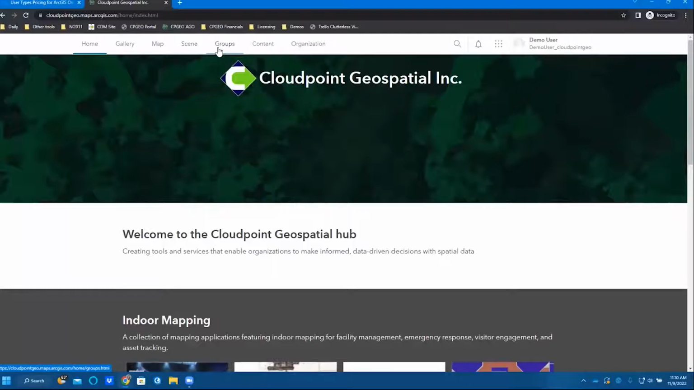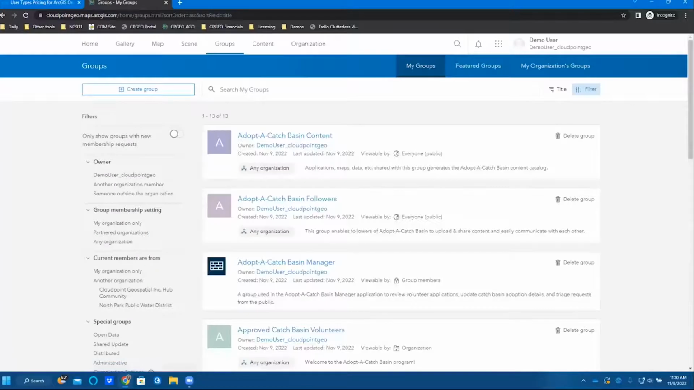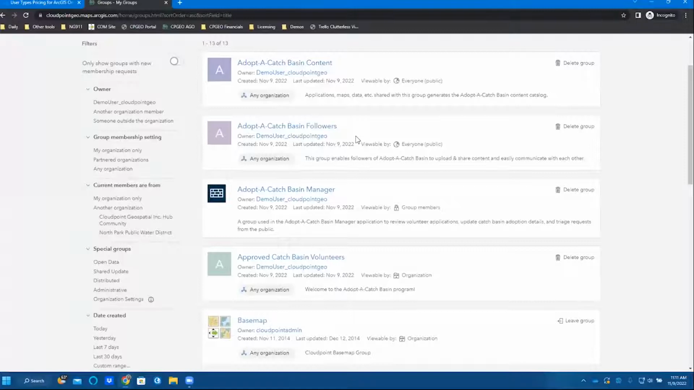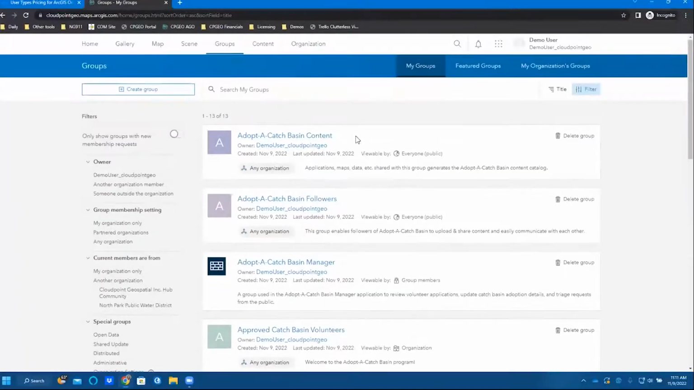The next thing I want to get into though is groups. So I'm going to click on that group there. So these are the groups that my user, this demo user, has been invited to. So groups are the place where content and users meet. And so these happen to be solutions that I deployed, but that's the next level of sharing. Really easy to create.